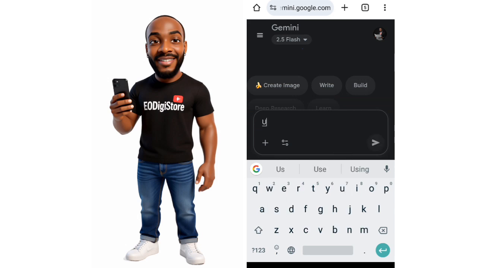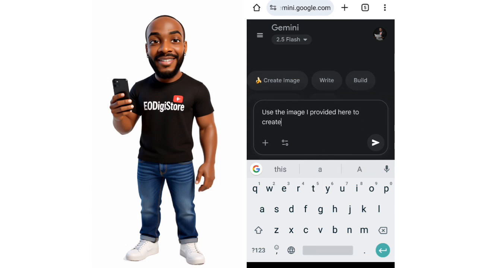Allow it to load up the work area. It's coming up. Here is the interface. Boom, guys. So you have the text area. Enter your text. You type in your prompt.